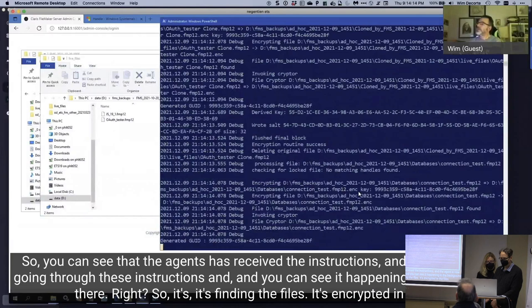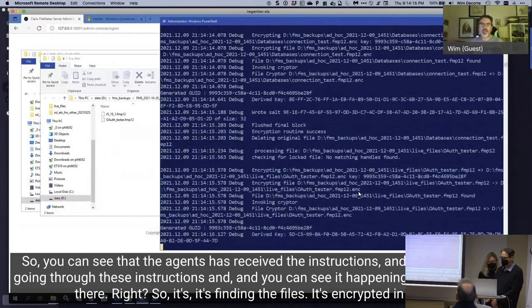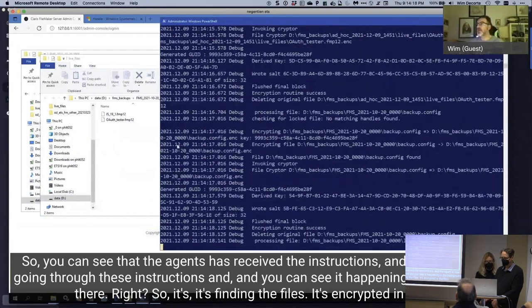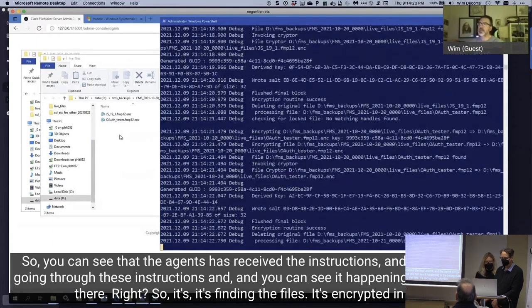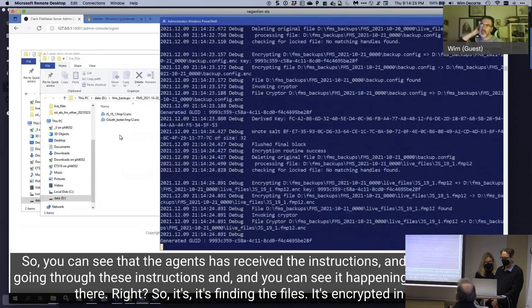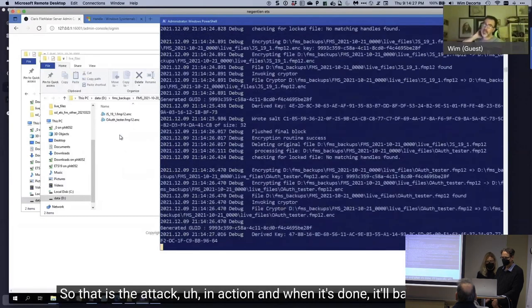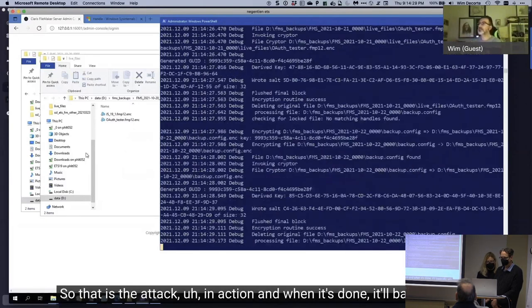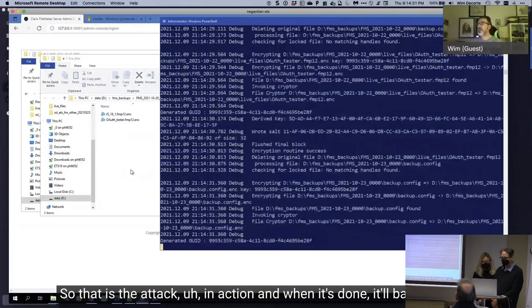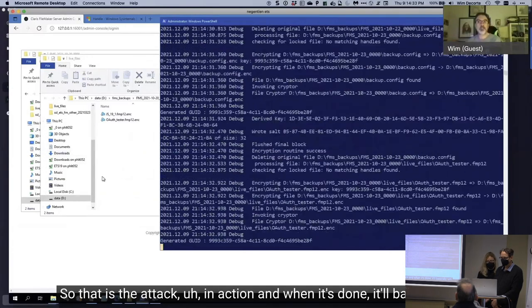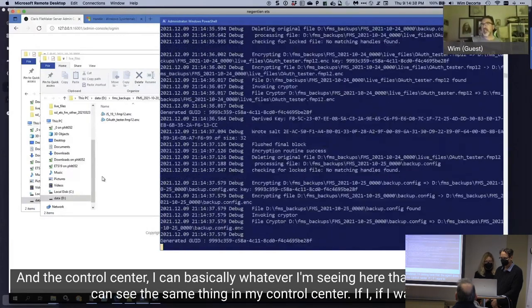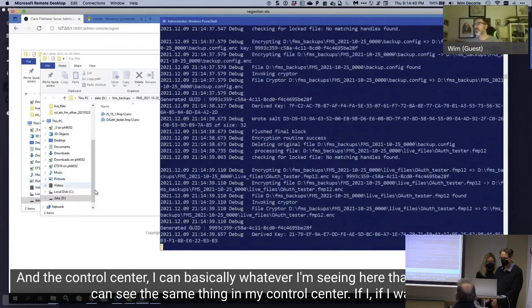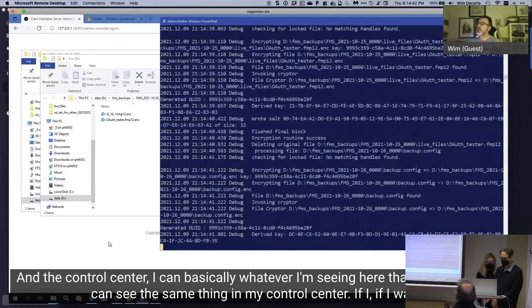You can see that the agent has received the instructions and is now going through them, and you can see it happening in the background there, right? So it's finding the files, it's encrypting the files. That is the attack in action. And whatever I'm seeing here that the agent does, I can see the same thing in my control center if I want to.